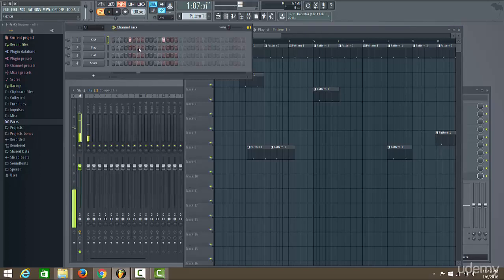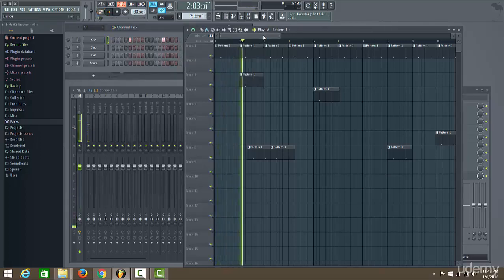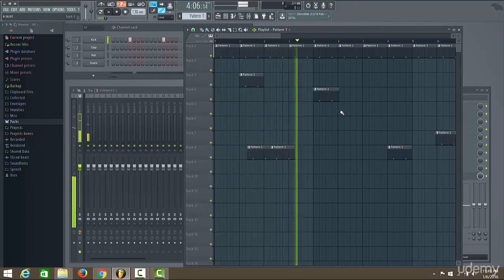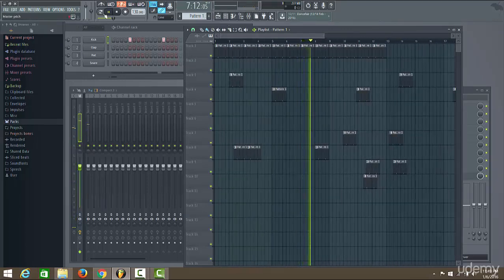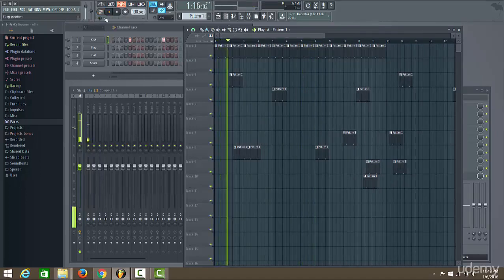So we can play it here, or we can play it here, or we can play it on the playlist here. Obviously it's all screwed up because I just threw patterns everywhere. But you get the gist of it, right? Click the little switch button. Boom, you're playing in the pattern. Hit the switch button. Boom, you're not playing in the pattern.